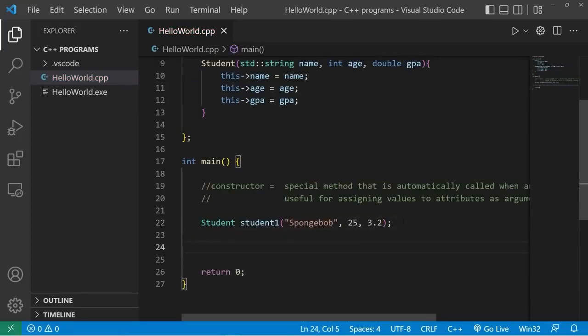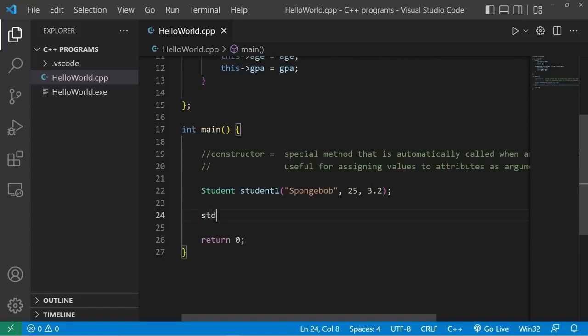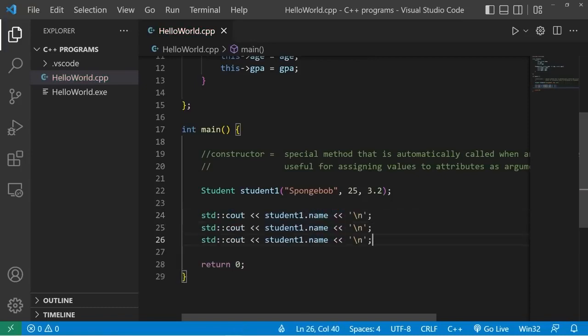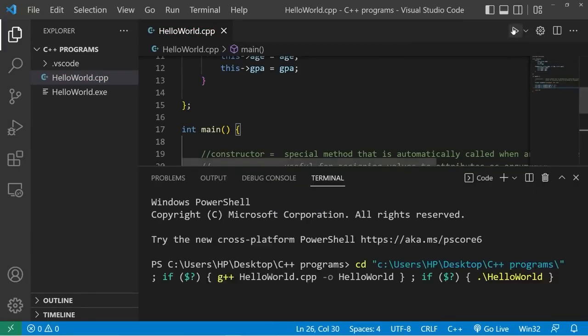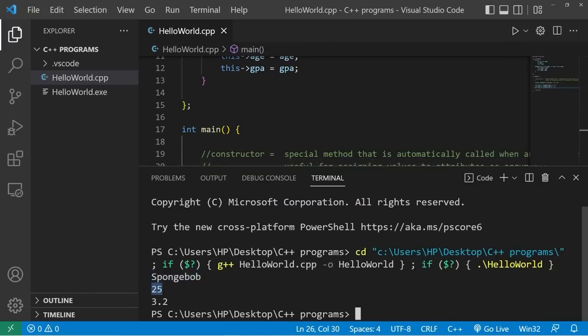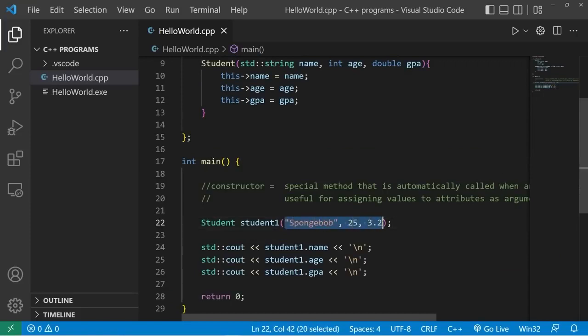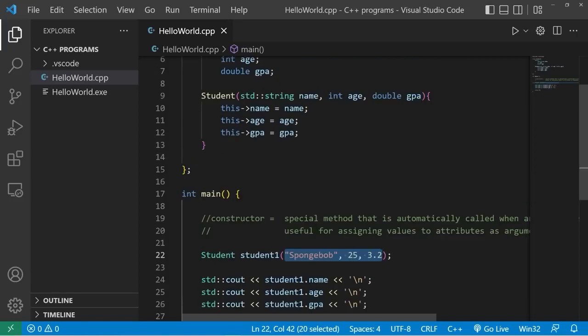So now let's test this. I will display student 1's name, age, and GPA. Standard output, student1 dot name, add a new line. Then we have age, then GPA. Okay, we got SpongeBob, he's 25 years old. His GPA is 3.2. So you can see that we don't need to necessarily add these values to these attributes manually. You can do that automatically with a constructor.